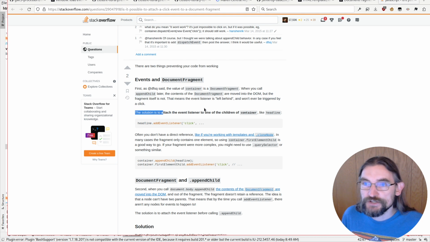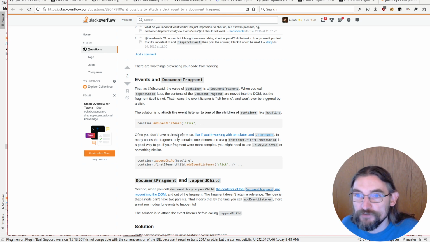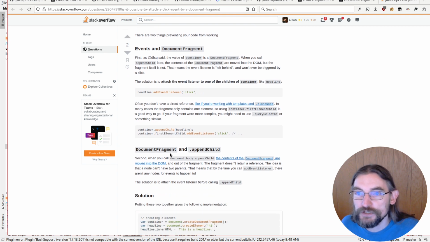The solution is to attach the listener to one of the children of the container. Okay, that'll be fine as long as you don't clone. Often you don't have a direct reference, like you're working with templates and clone node. In many cases, the fragment only contains one element, so first child is a good way to go. If your fragment were more complex, you might need to use query selector, but the problem is as soon as you do that with clone node, it's going to take it all away.